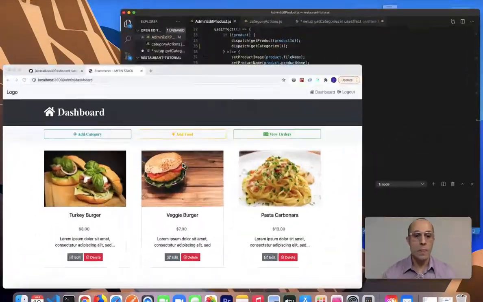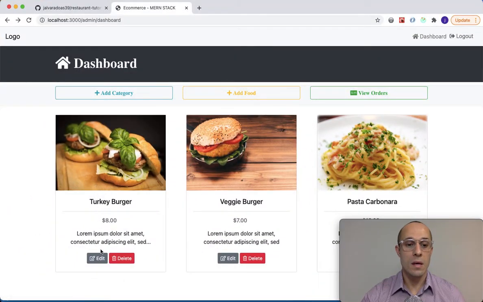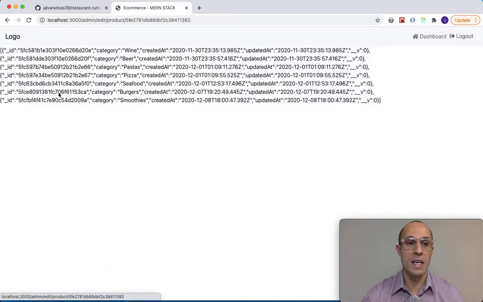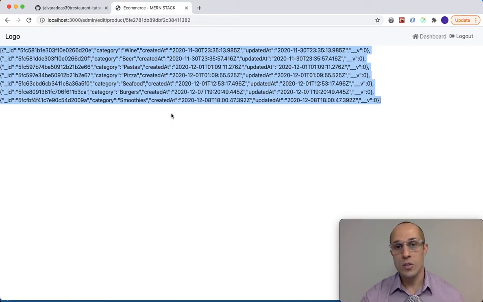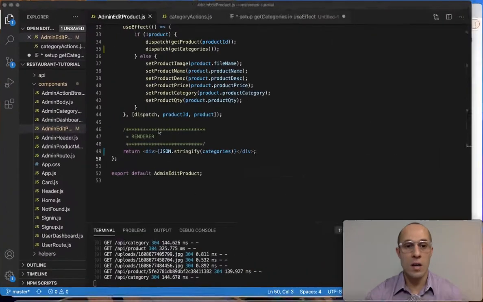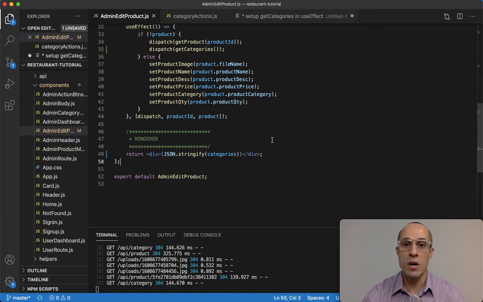And now if I click on this turkey burger, any one of these really, I'm going to click any of the edit buttons. So if I click edit here, you can see JSON.stringify is outputting our result here. So categories has been fetched and we have it available to us now. All right, and that was it. So we have successfully accomplished that, and we can proceed on to the next lesson. Until then, I'll see you later.